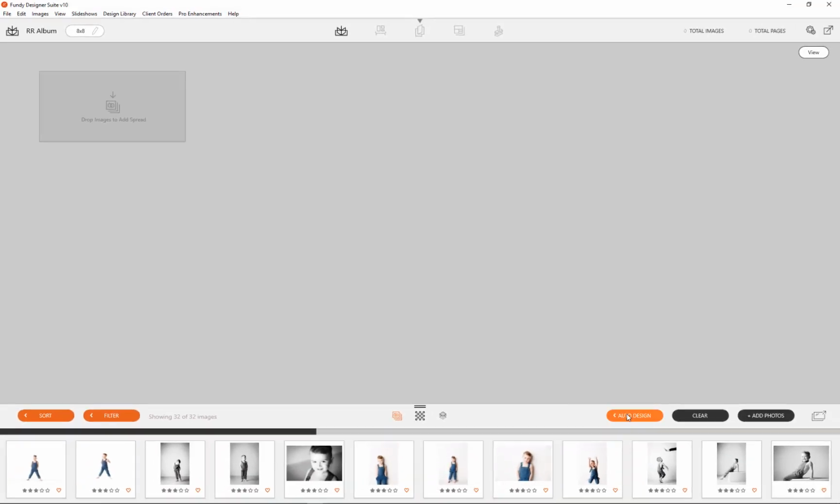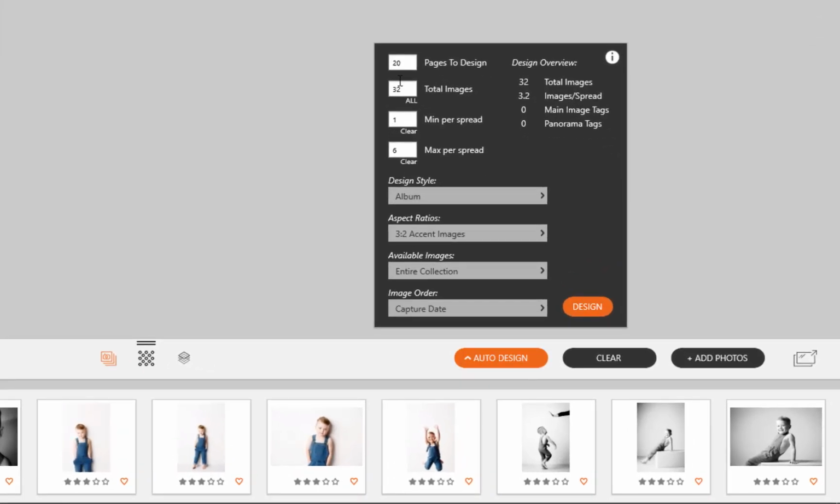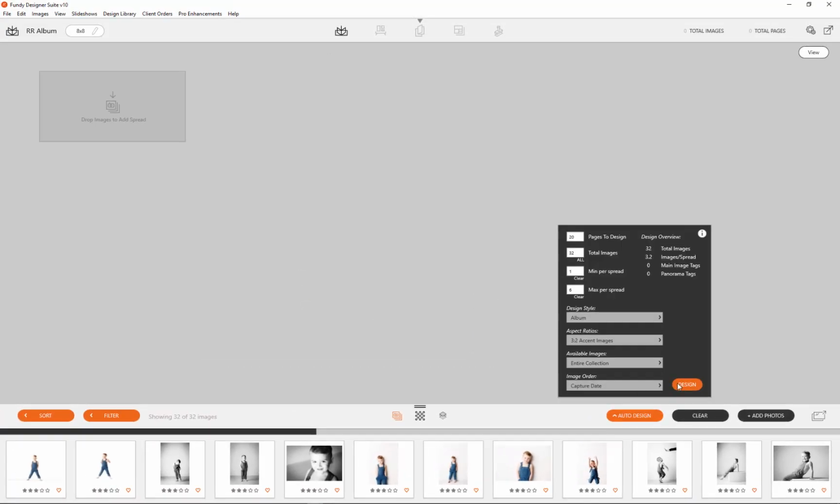So all I've got to do now is basically select the auto design. So 20 pages, 32 images, 1 minimum per spread, maximum 6 per spread, album design and so on. And then as far as the images, I can do a custom order, a file name, date capture, it doesn't matter. In this case, just click on the auto design and just hit go.